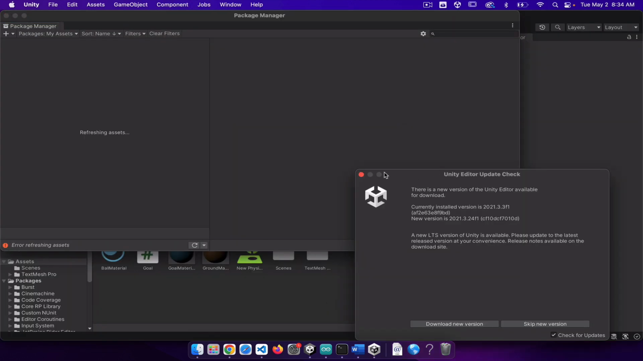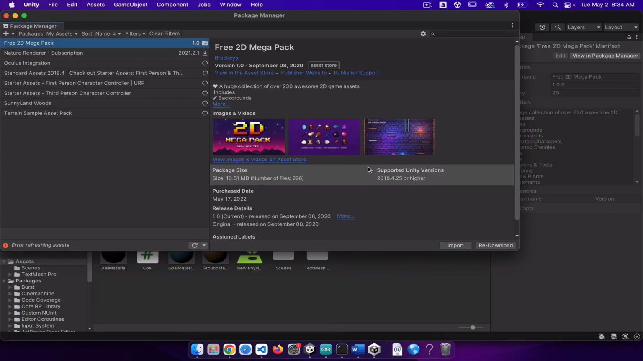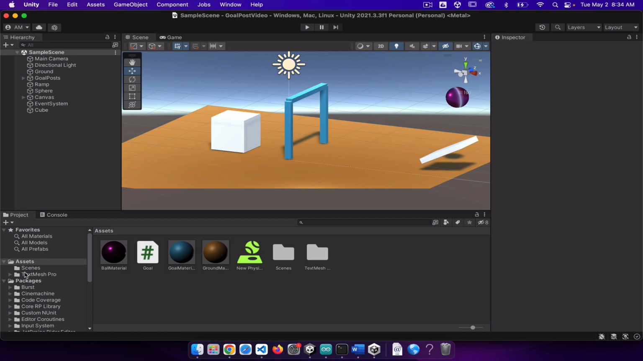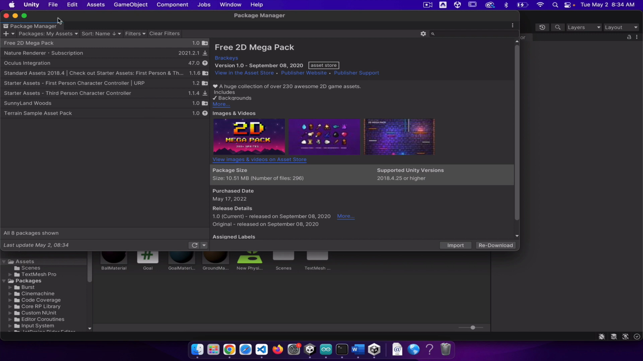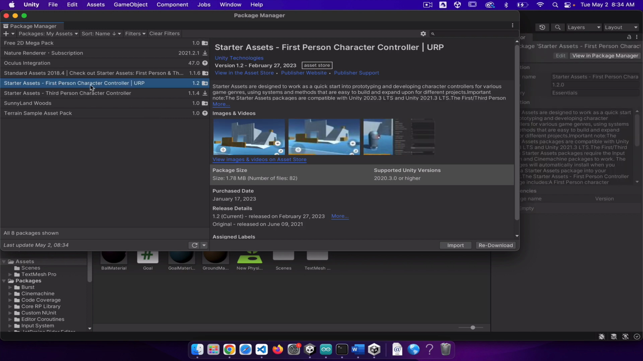And I'm not going to worry about updating Unity just now. It brings me back up to my package manager. And notice that down here, I'm going to shift windows here. My assets don't include the starter assets yet. So Command tilde will let me switch windows on Mac here, and I have not yet imported the starter assets, so I've got it. I don't need to download it.